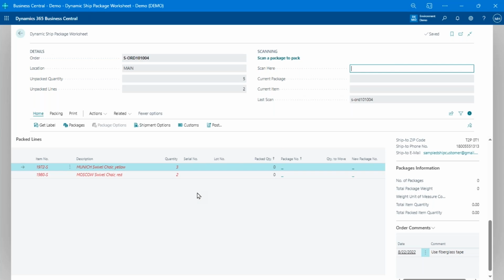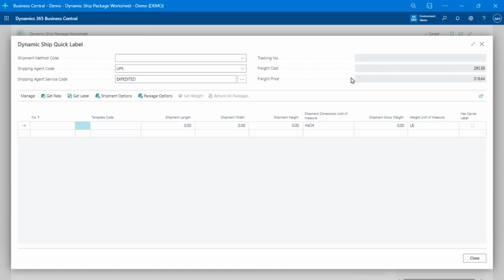And now there's a couple of ways we can do it. One is what we call quick label. So if I scan the quick label command, or from the sales order or other places, the sales order shipping screen, I can hit quick label.